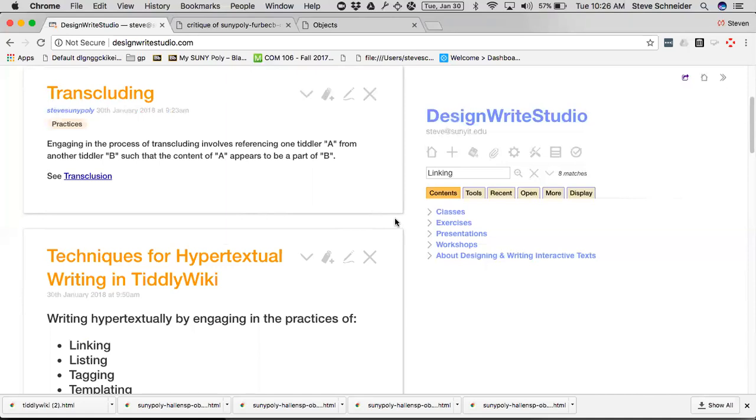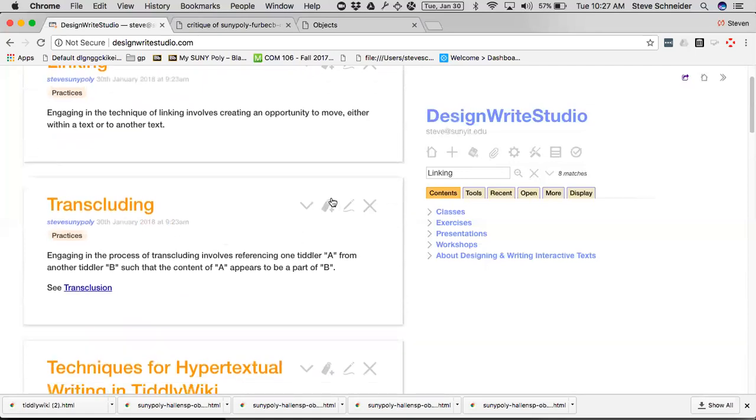So we transclude tiddlers, technically we transclude fields of tiddlers, and the default field of a tiddler to be transcluded is the text field. So if you just ask for a tiddler, you'll get the text field. So that's the default field. If you ask for a specific field, you get the value of that field. Okay. And then finally, templating.